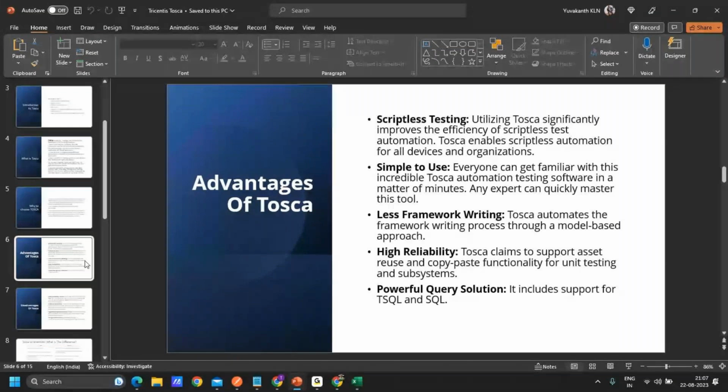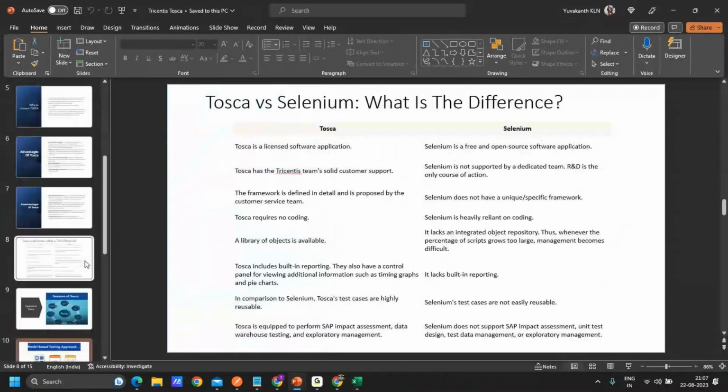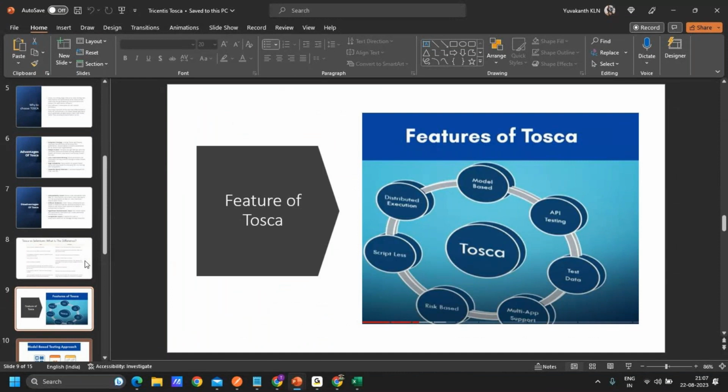So we can reuse your test cases as many times as you want, and we have queries that we can write so that we can fetch data from the database. And yes, we also discussed disadvantages of Tosca, and we saw what is Tosca and what is Selenium, how it is different. And we have seen features of Tosca.